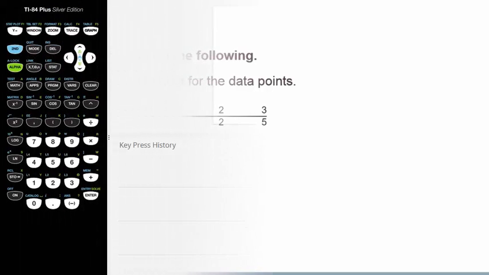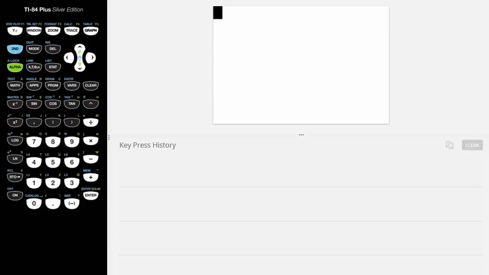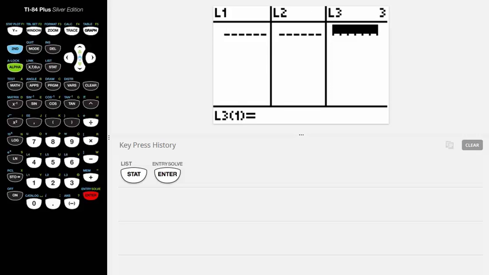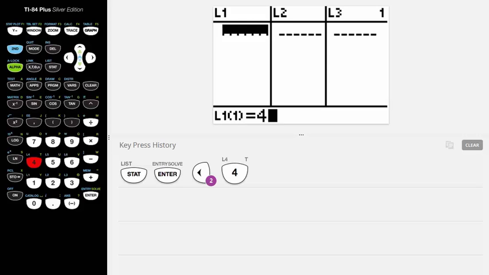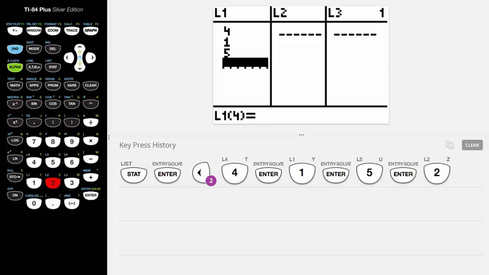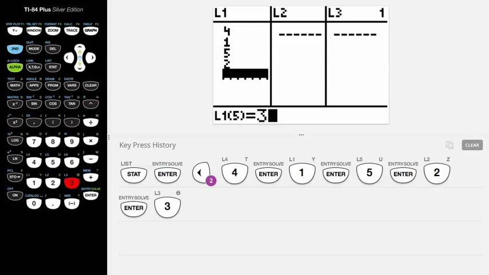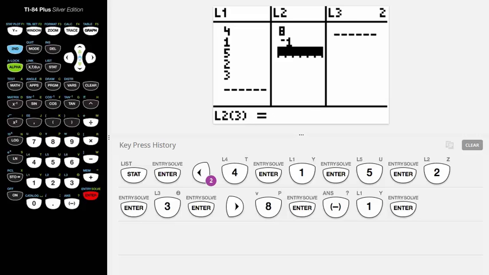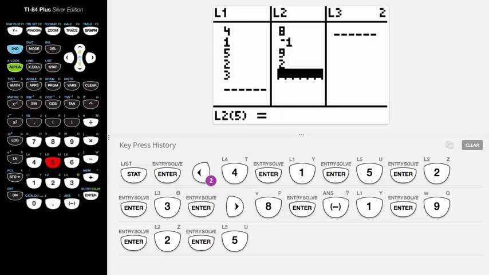Going to our calculator, we want to type in our data: stat, edit, enter. In L1, we want to type in our values for x: 4, 1, 5, 2, 3. In L2, we want to type in our values for y: 8, negative 1, 9, 2, 5.